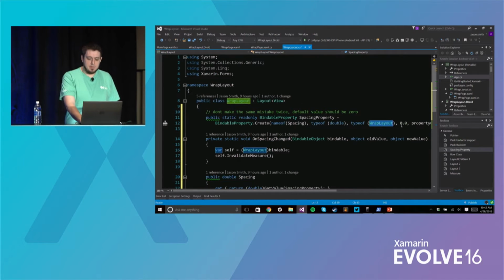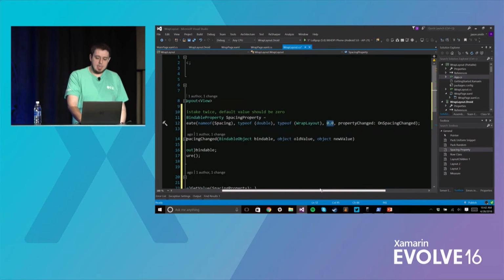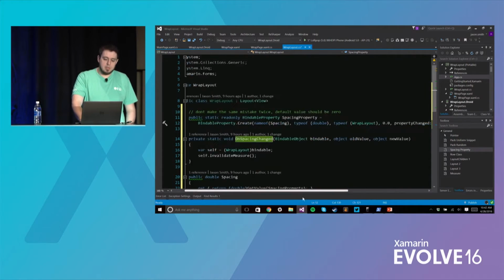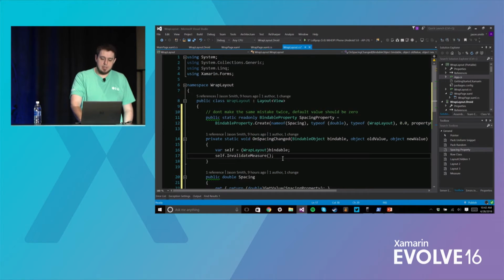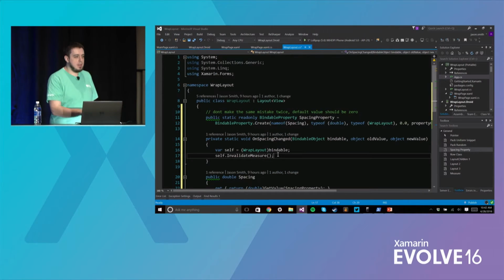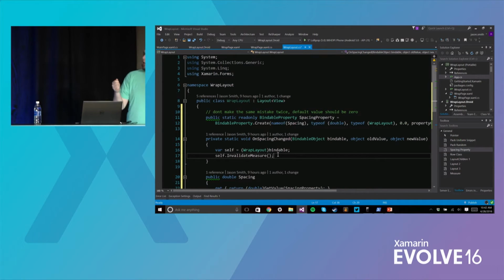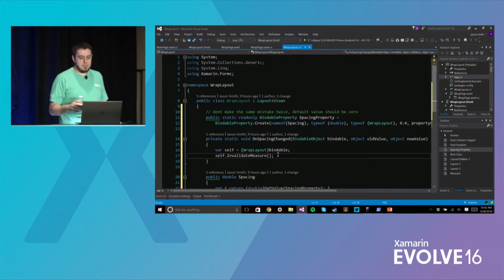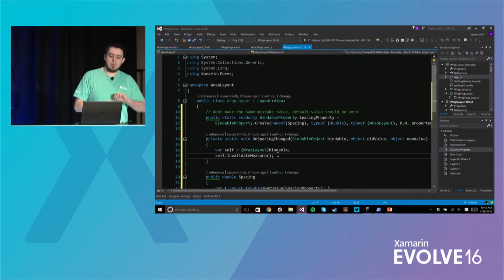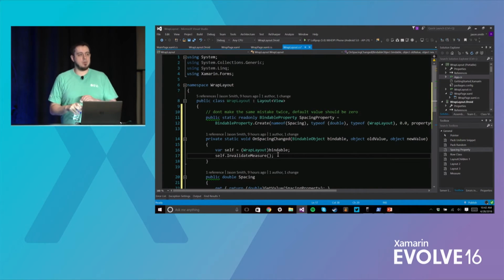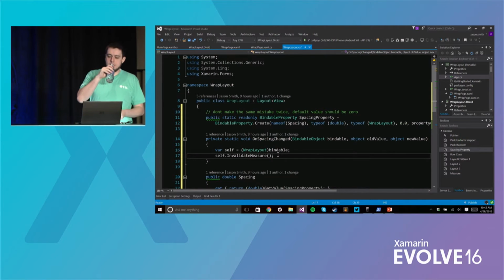We give it a default value. And in this case, we're going to handle a property change event. And what we're going to do in that property change event is simply call invalidate measure. That way, anytime the spacing of your layout changes, we will invalidate its measurement. Currently, this is run by hand. In the future, we may actually provide a way for you to specify that whenever this property changes, invalidate the measure, just so it's a little easier.